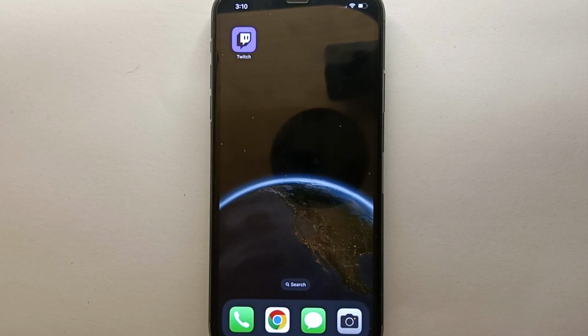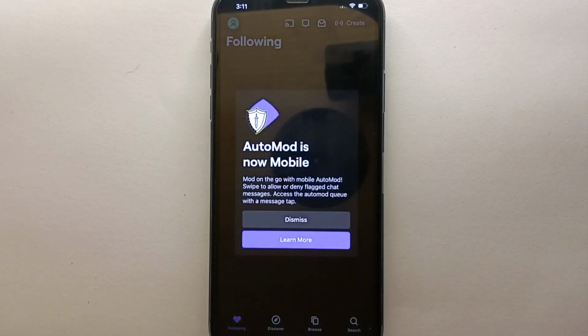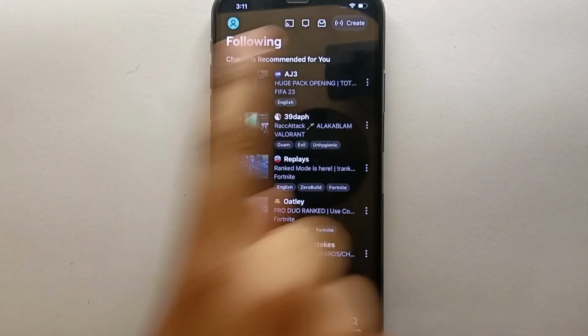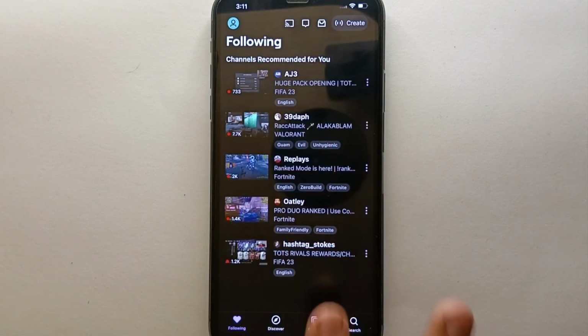So this is the icon of the Twitch app. You can install it from Google Play Store or App Store, and once you install it, make sure you have already created your account on it. After that, just simply tap on its icon to open it. Once it gets open, you will see its interface. This is how the app looks. We have options all over the screen. At the bottom we have 4 options, and on the top we have different options.